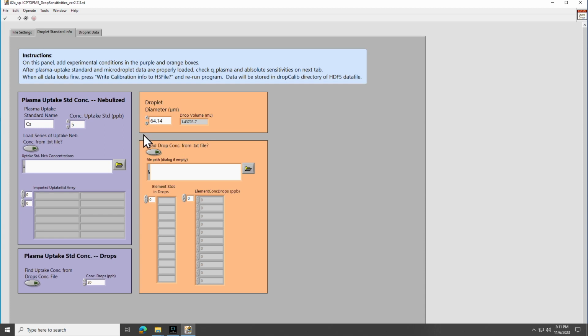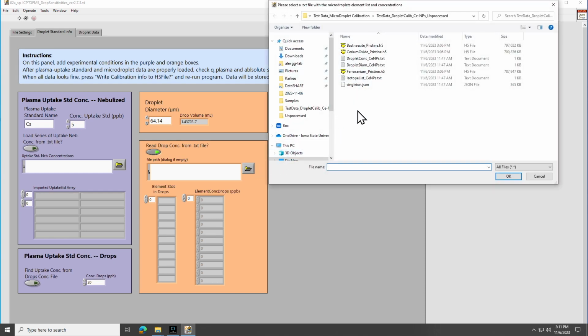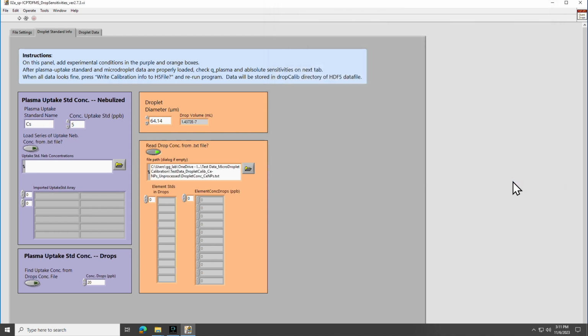Click the Read Droplet Concentration from Text File button. Use the File Browser button to load in the droplet concentration text file. Lastly, click the button Find Uptake Concentration from Drops Concentration file. Run the program to make sure data loads correctly. The element standards in drops and element concentration drops vectors should now be populated.